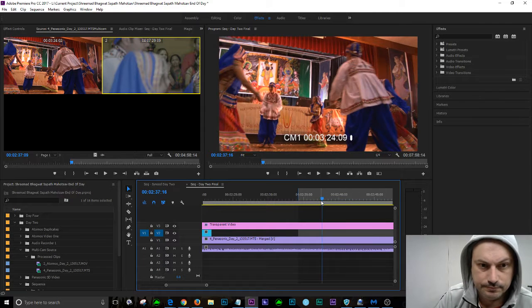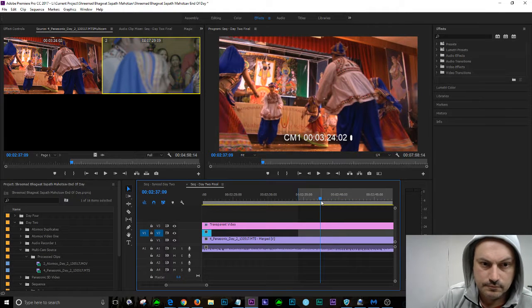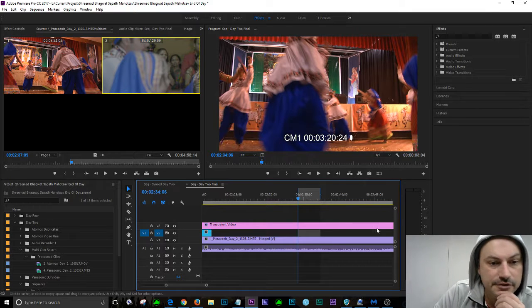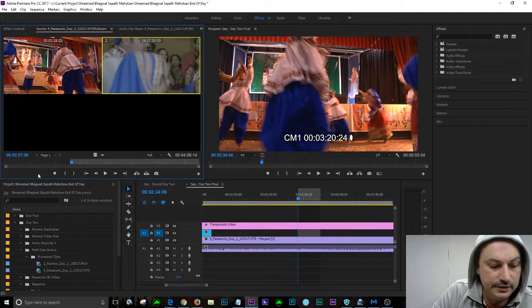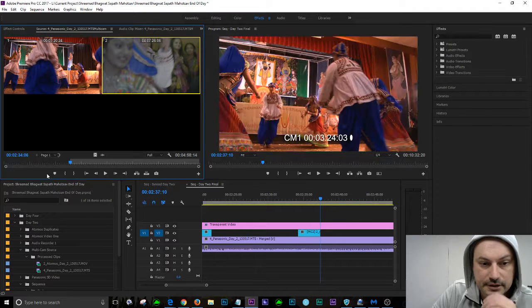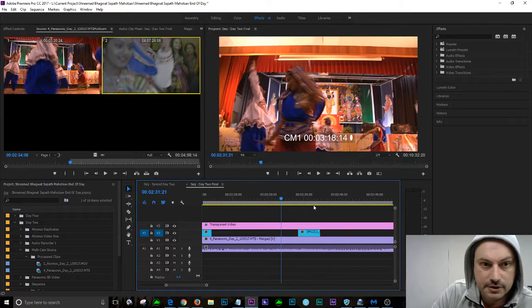Okay. So notice I'm doing the three-point edit in the sequence itself. So basically marking the in, marking the out, and then going back to the in point. And then of course, the out point is created by the out point here. So that's what's happening. So we press the period key or the full stop. Let's have a look.